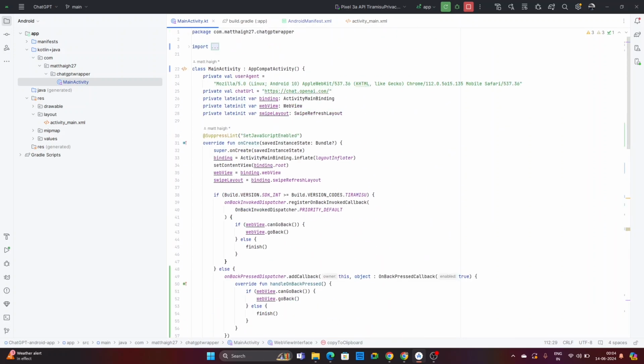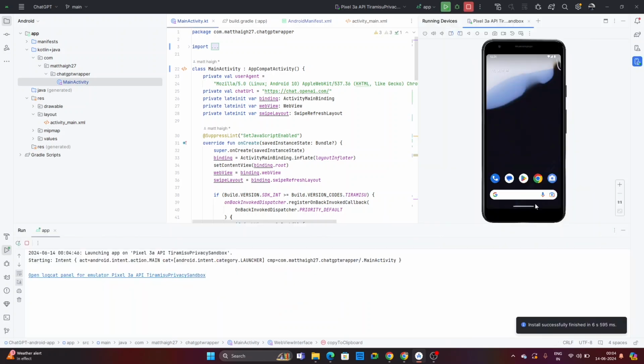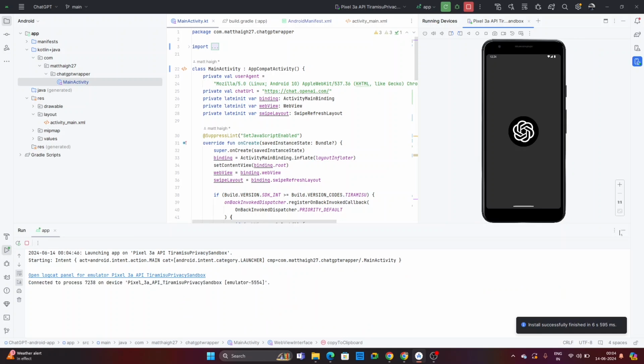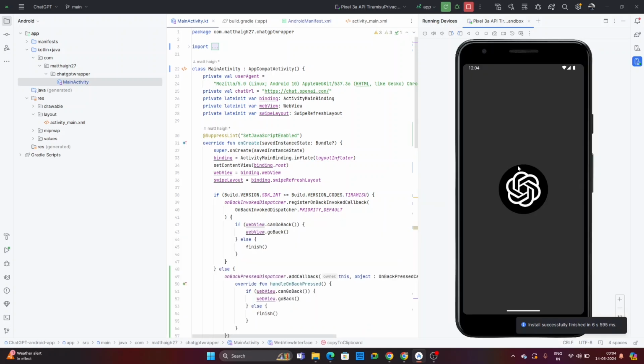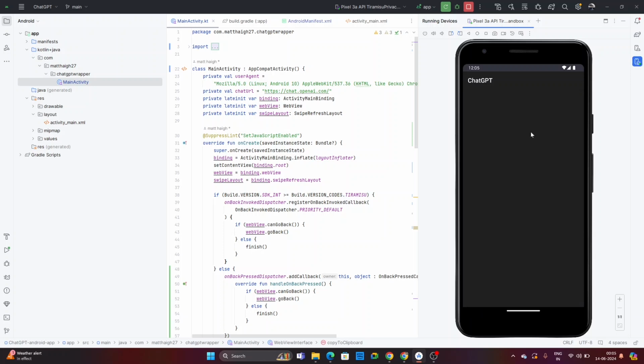So let's run the application and see how our app is going to work. Just click on this play button so we can execute our application. So here is our emulator. We are launching our activity. Here you can see the splash screen. We have to wait for some time, depending on whether our internet and other things work properly. So you can see we have loaded ChatGPT here.